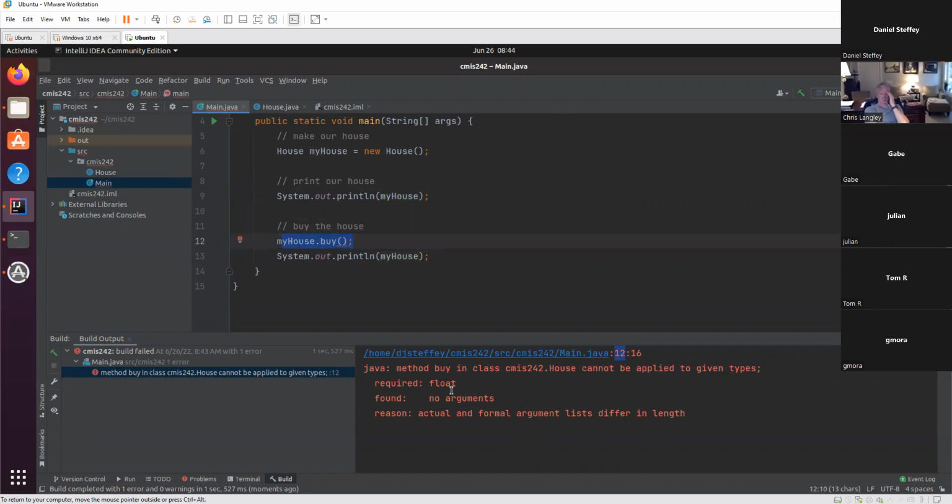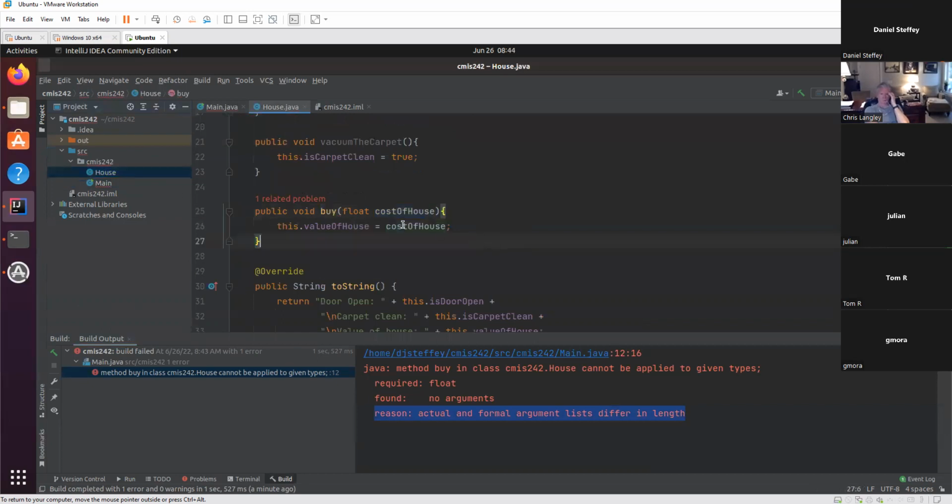And it's saying that the house cannot apply to be given title. It says it's requiring a float. It found you have no arguments to it. And there's kind of a reason. I think it's fairly descriptive of what's going on. But we can see here, we're doing the buy function. We're calling buy, but we're missing something. If we go back and look at buy, it's expecting us to give it what the cost of the house is.